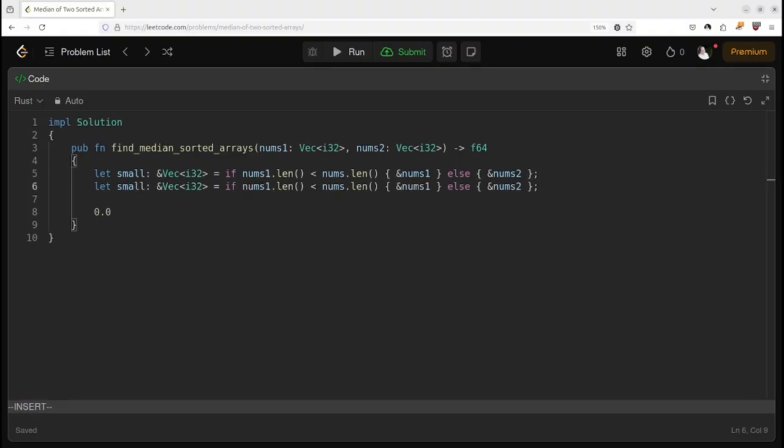Do the same thing for big, but this one has to be the greater than. Okay, nums1, nums2. Okay, so that looks good. And then what do we have to do after that?